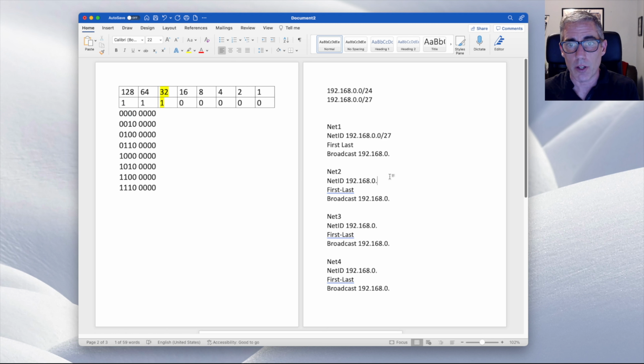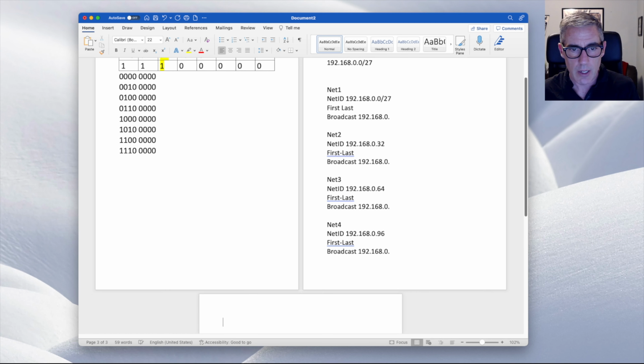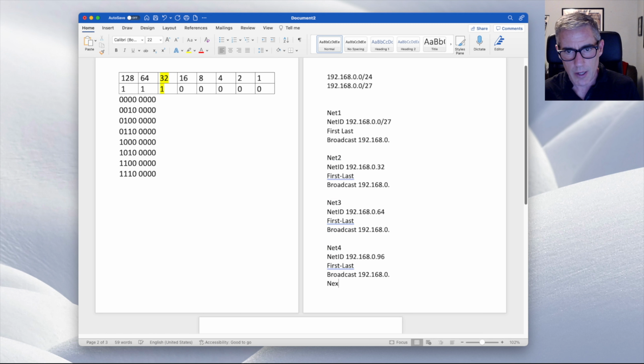Our next network that we want to figure out, we just add 32. And then we add 32 to that, and we get 64. We add 32 to 64, and we get 96. Now, since it'll help us with our broadcast, I'll do the next address here, and I'll just call it next, and that's 192.168.0.96 plus 32 is 128.